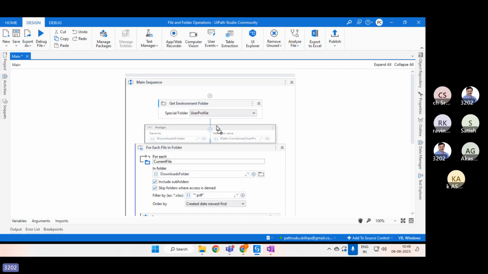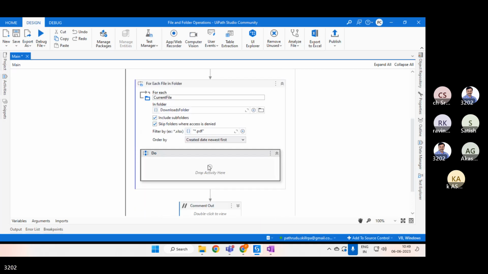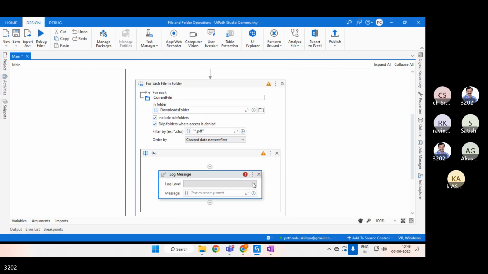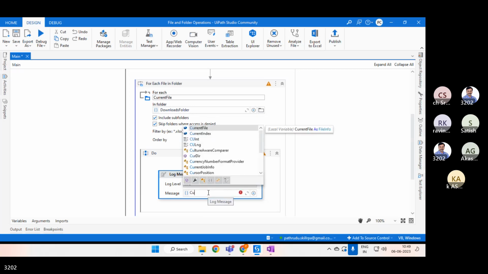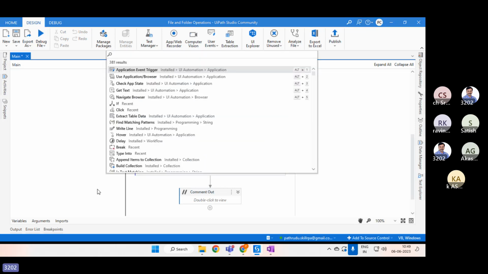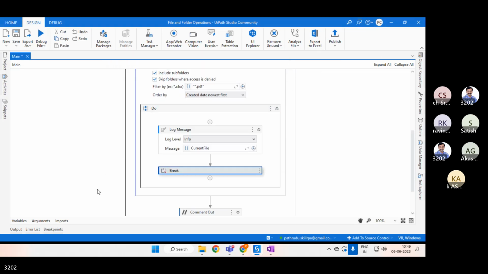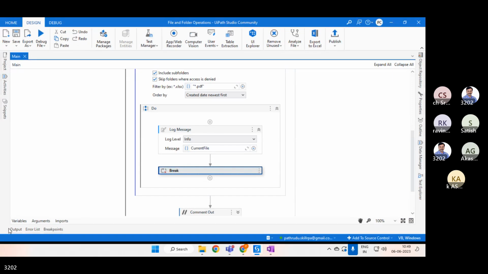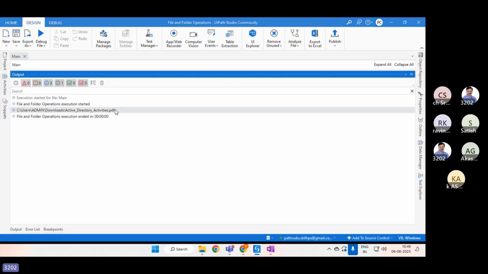I need to put this above. I'll use a log message. Current file. And I'll break from this. In case I break from this loop, I'll get out of it. Run file. And what is the file name? Active Directory activities.pdf is the last created file under the PDFs.